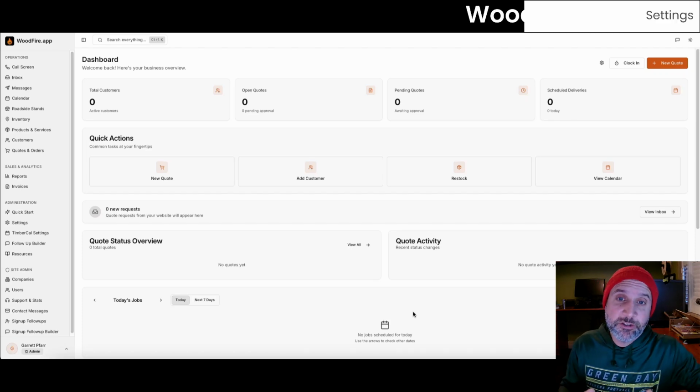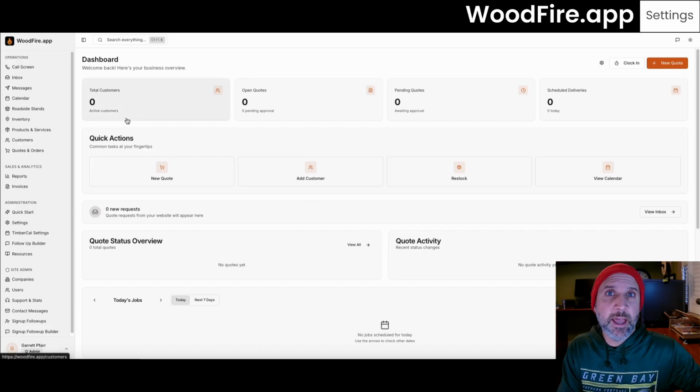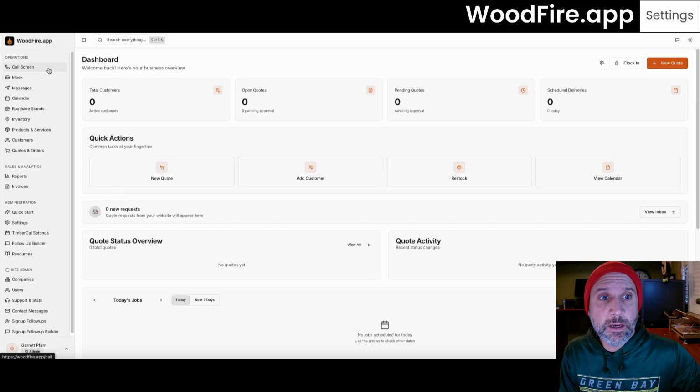Alright, so you've just signed up to the WoodFire app. What you're looking at here is the Blaze tier, which includes all the features. So if you're on a lower tier, such as Spark or Kindle, you may see some of these fields or links are not available or grayed out.